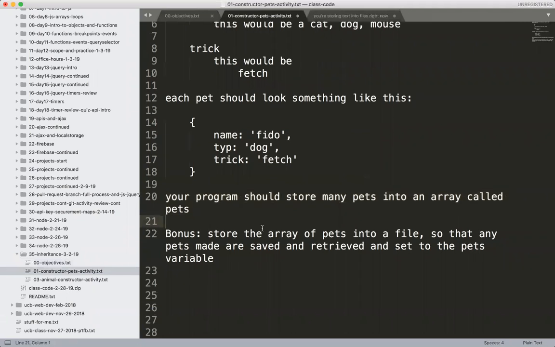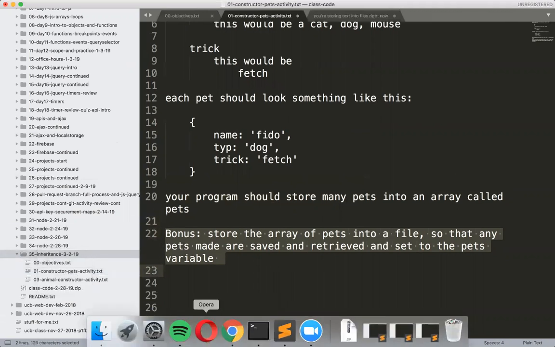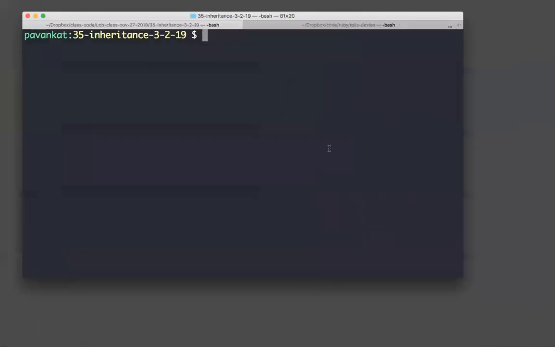And then the bonus was to store the array of pets into a file so that any pets made are saved and retrieved and set to the pets variable. So if we save 5 pets and then rerun the file, we should still have 5 pets. All right, so let's go ahead and try this. I'm going to go into the terminal. How do I make a folder, Aaron? Nice. We'll just do mkdir 02.